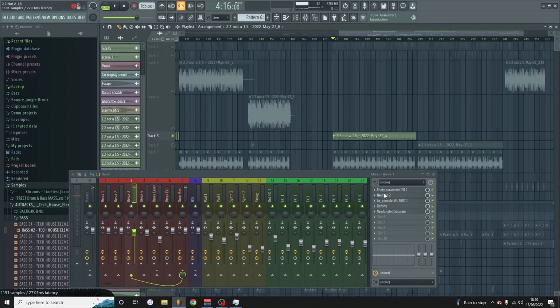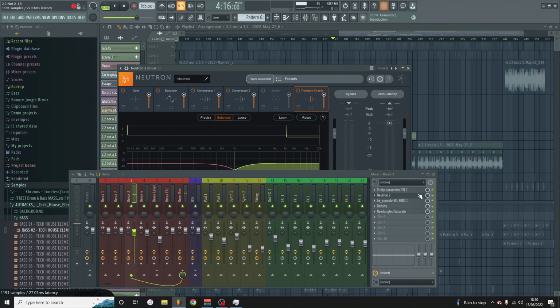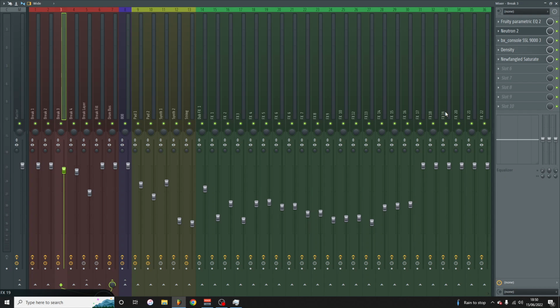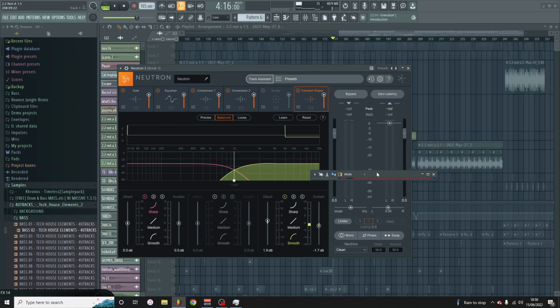So next I've used Neutron, which is a really good general processing plugin. This is the old version. I think they're on 4 now. This is 2.